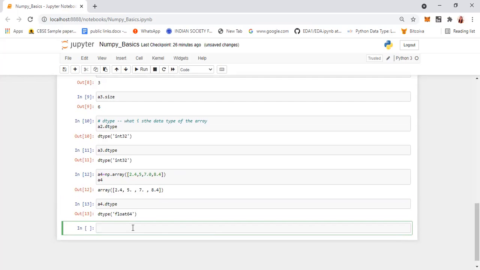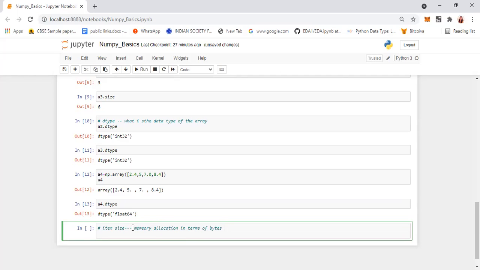Next we'll see how much memory is being allocated. That is using your itemsize. So itemsize is going to tell you the memory allocation in terms of bytes. So let's see a2 dot itemsize.